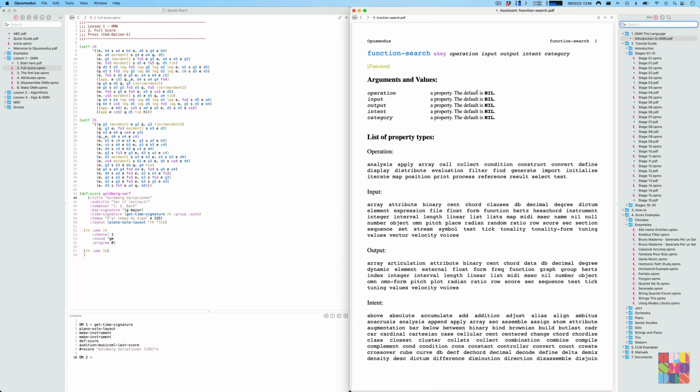All right, so that is most of the interface out of the way. There are some things left, but I want to show these in the context of working with the composition. So next, we're going to take a look at a couple of different compositions and go over them. And while we're doing that, I will show you some other things that we can do with Opusmodus.